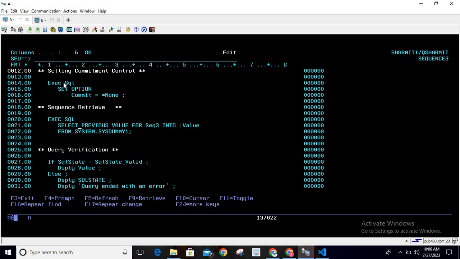What it means is, it will fetch the previous value. There is one requirement here. If you are trying to use this query, before that there should be one query executed for the next value, then only it will be able to retrieve the previous value. So here you can see we are selecting the previous value for seq3 into value from sys ibm.system1.